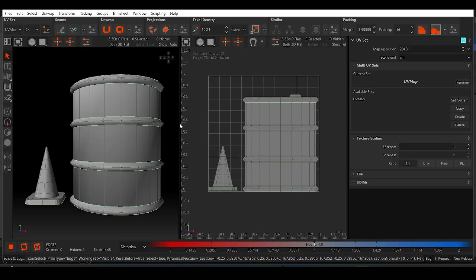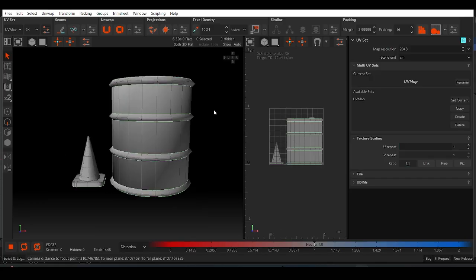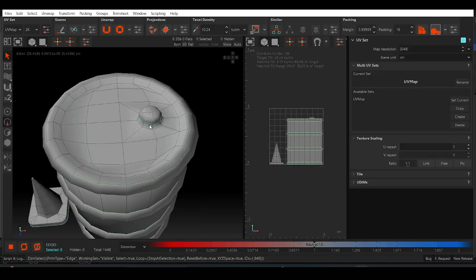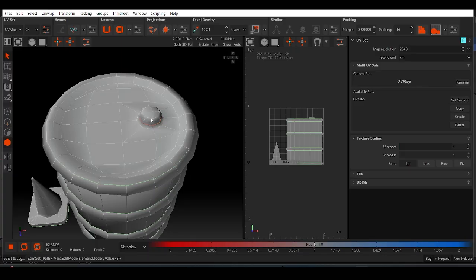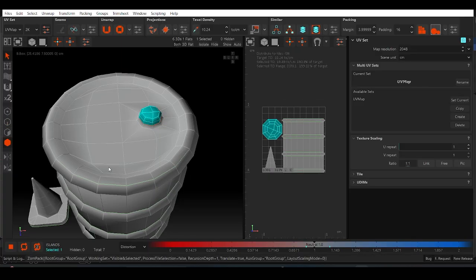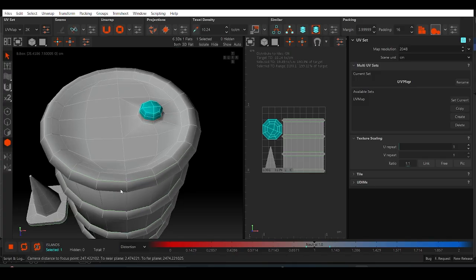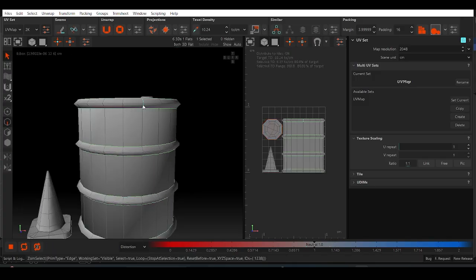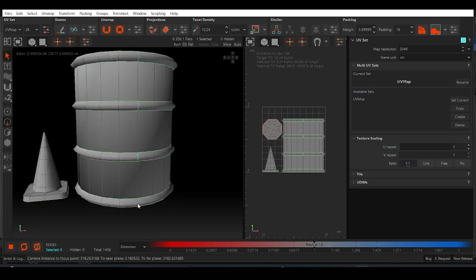Press F2 for edge selection, double-click an edge loop, press C to cut, press F4 for island mode, select the part to unwrap, press U to unwrap, then P to pack. Hold Ctrl while selecting multiple edges. Repeat the process for all parts.